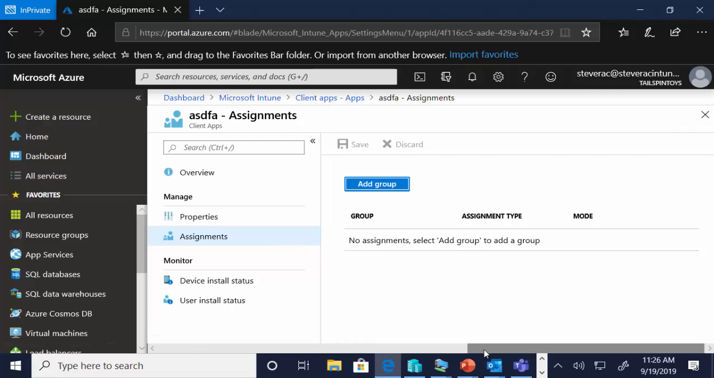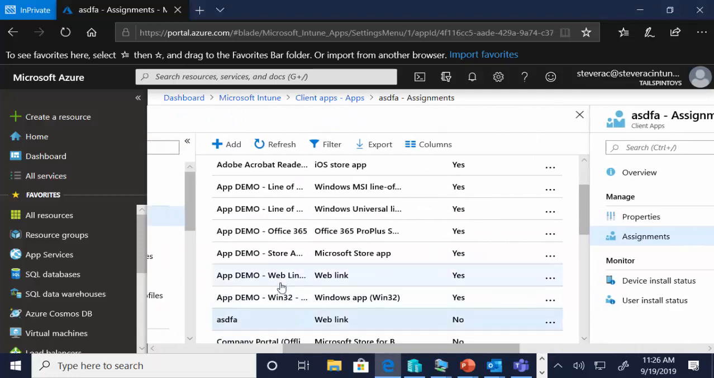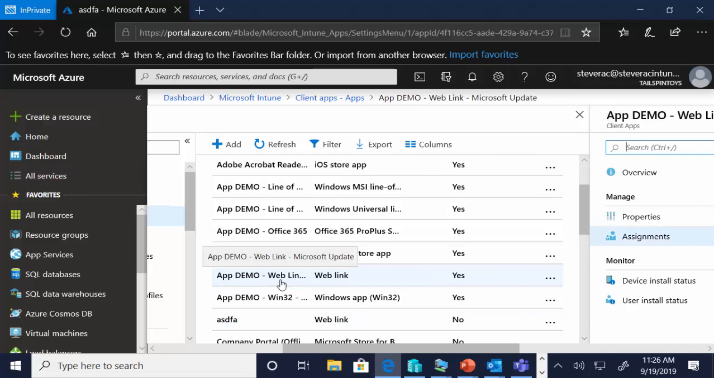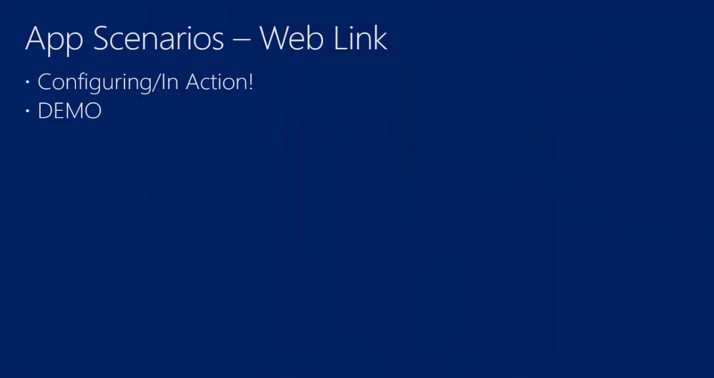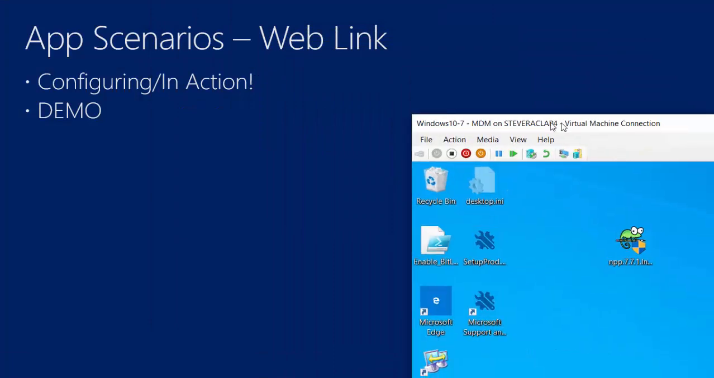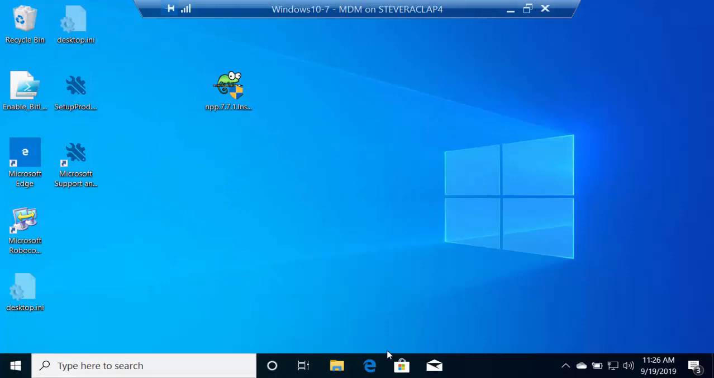Oh, sorry, that's the wrong one. I misclicked. Let's do this one is what I want. Web link. All right, and so you see, here's a specific user group, and that's why. So let's pull the Intune portal out and go into my test device where I have this deployed as required, and you will see that it is nowhere to be found in the company portal. I thought I still had the company portal up.